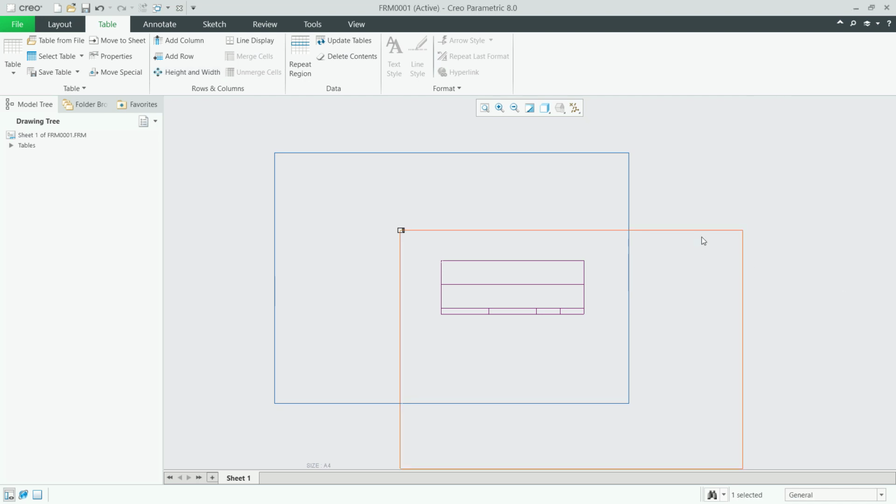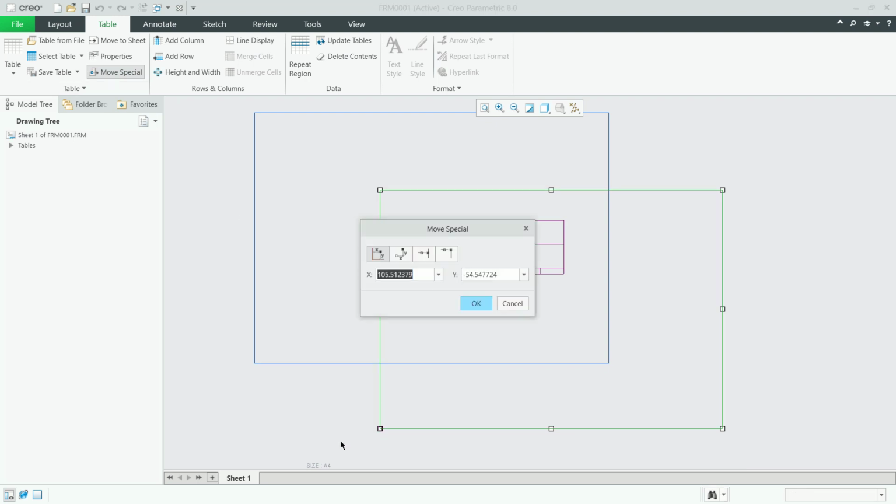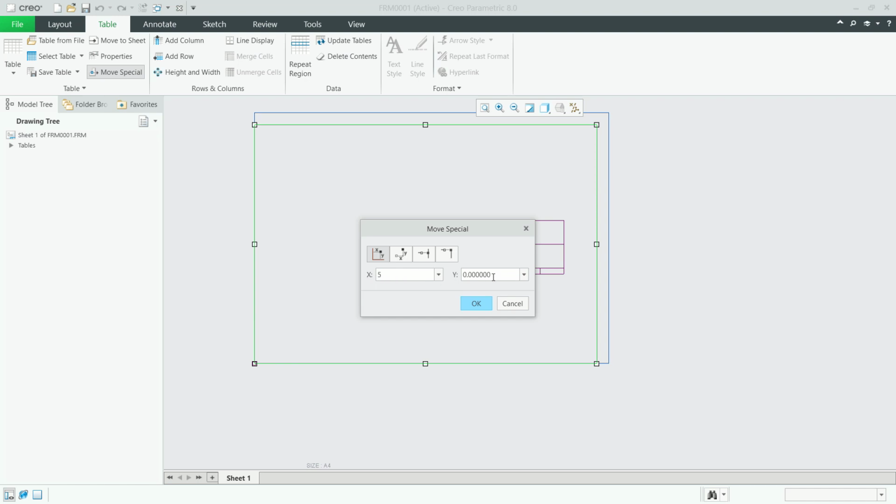Next we can move this table. So you can click use move spatial. You can click at this point, and if you move into 0 and 0, it will be pointing at this point. And for X in here, I will set into 5 and Y into 5. So it will be in the center point, and you can click OK.